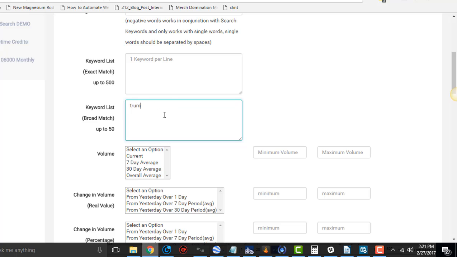let's try, let's do something. Trump is one of them. Let's say United States, states. We can do things like, let's do funny quotes. And let me explain what I'm doing here.